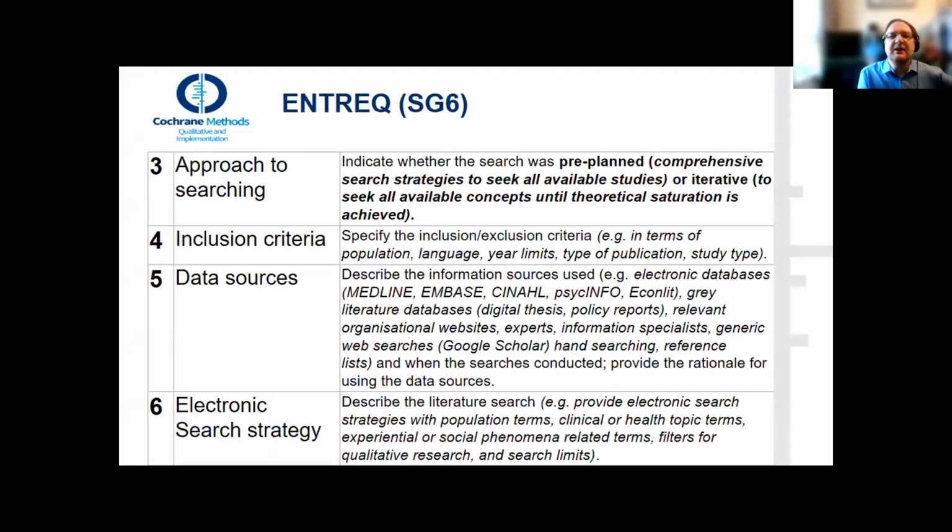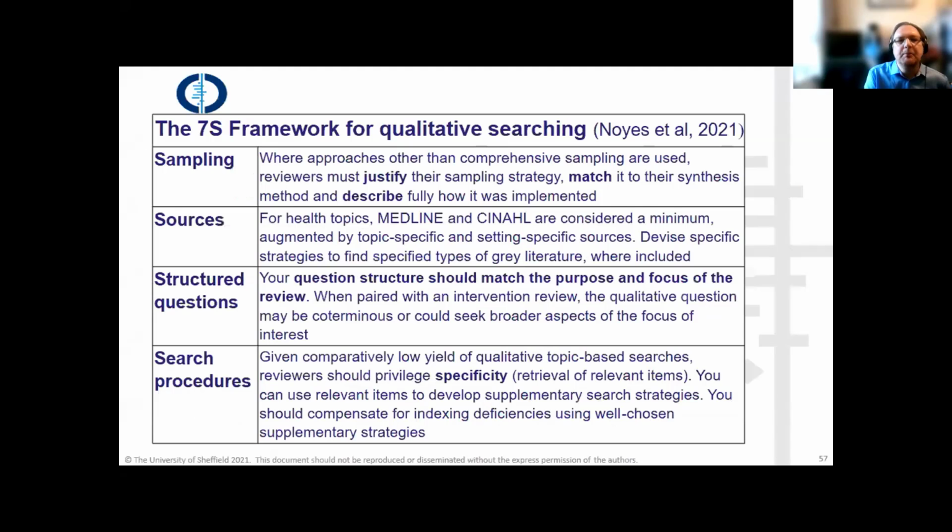NTREC, which is the generic standard for reporting, has 4 items that you report. So Starlight and Prisma S certainly give you more details on what you should include than the generic approaches like NTREC or Emerge. So in summary then, the 7S framework: justify your sampling strategy, match it to your synthesis.